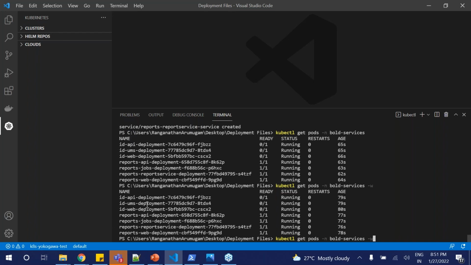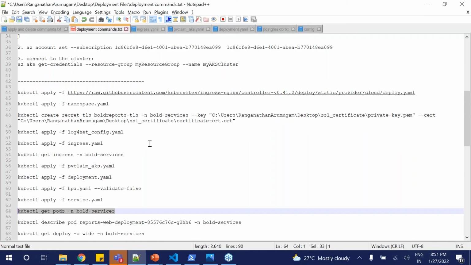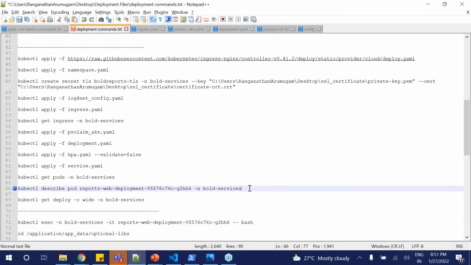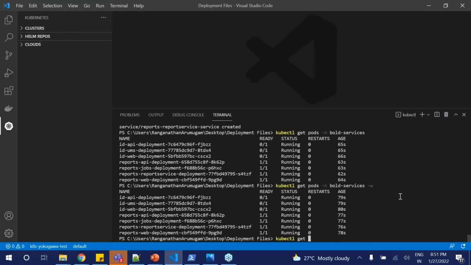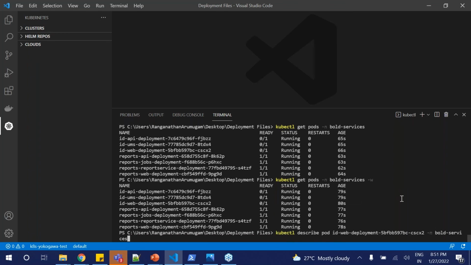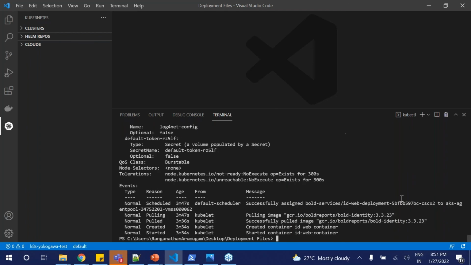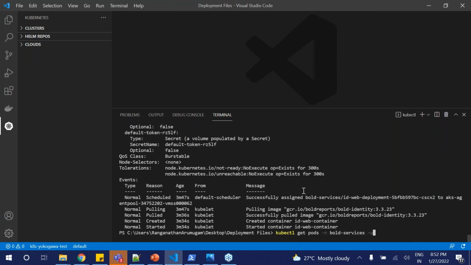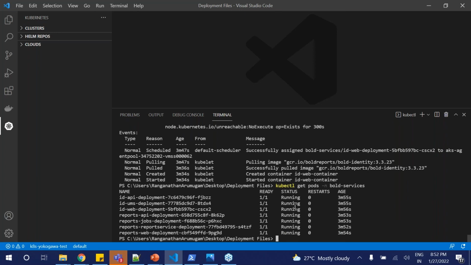Now we're going to describe the IDP web pod. For that, we need to copy the pod name. So this is the command for describing the pods. Okay, it's actually created. Let's see the pod status. Okay, now it's actually running.